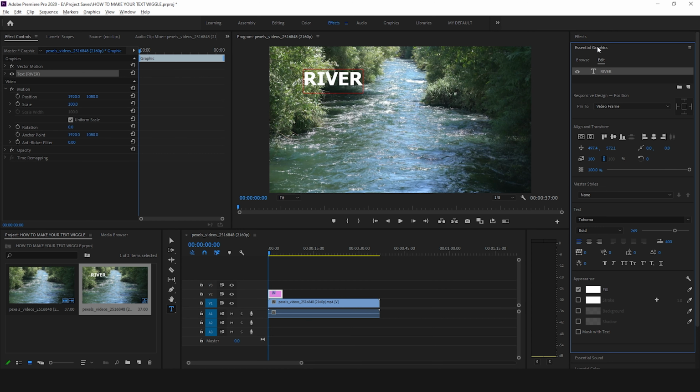Go to the Essential Graphics panel. Double-click the text while having it selected. You can change the font of it. You can change the color, stroke, or make it bold or regular.